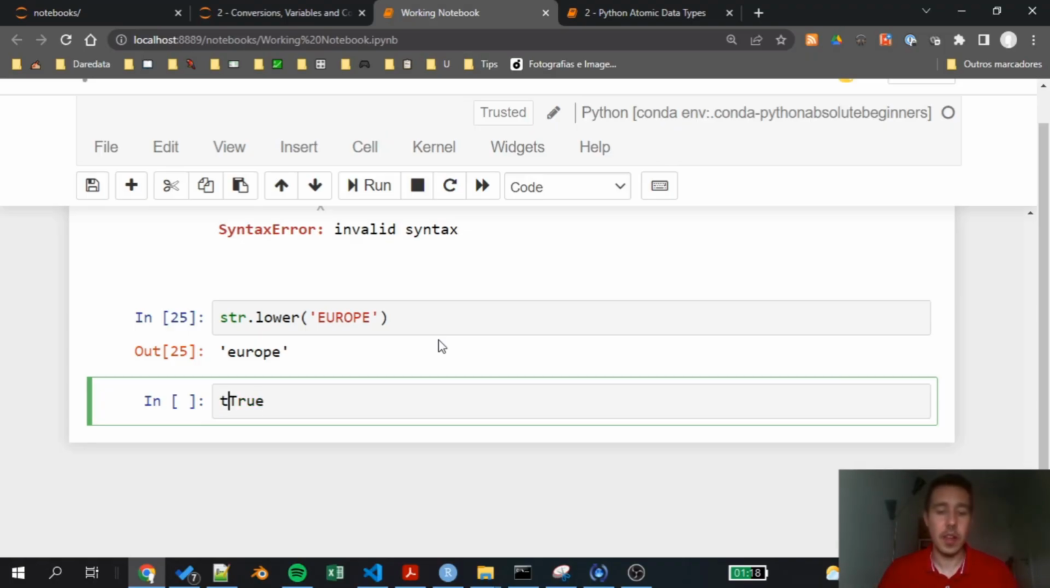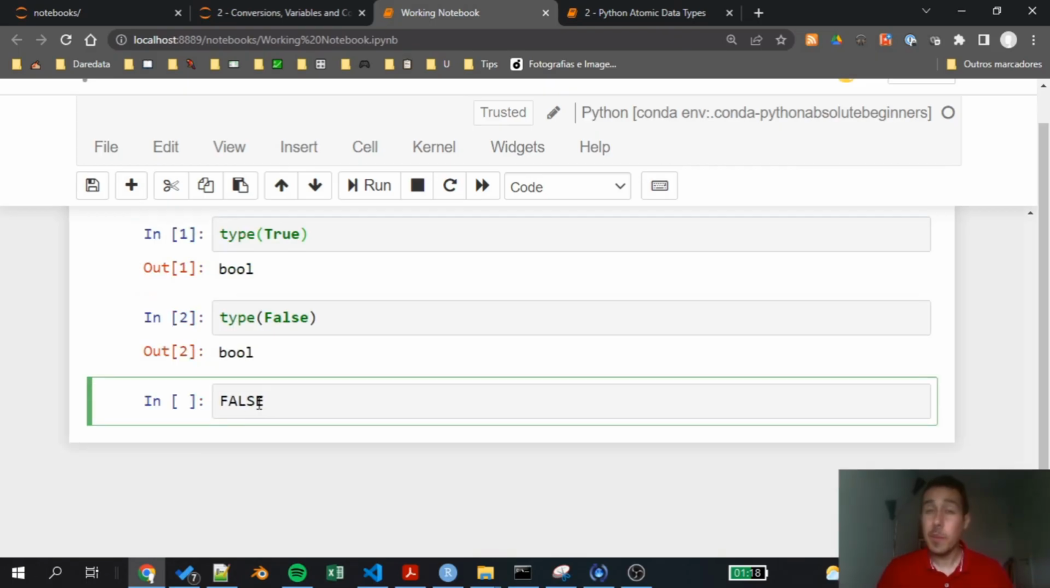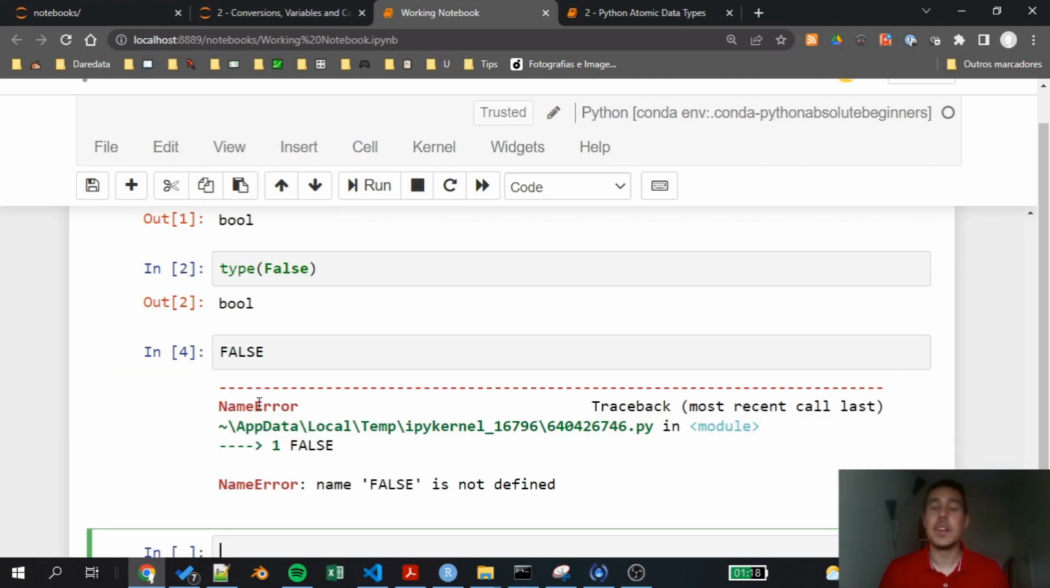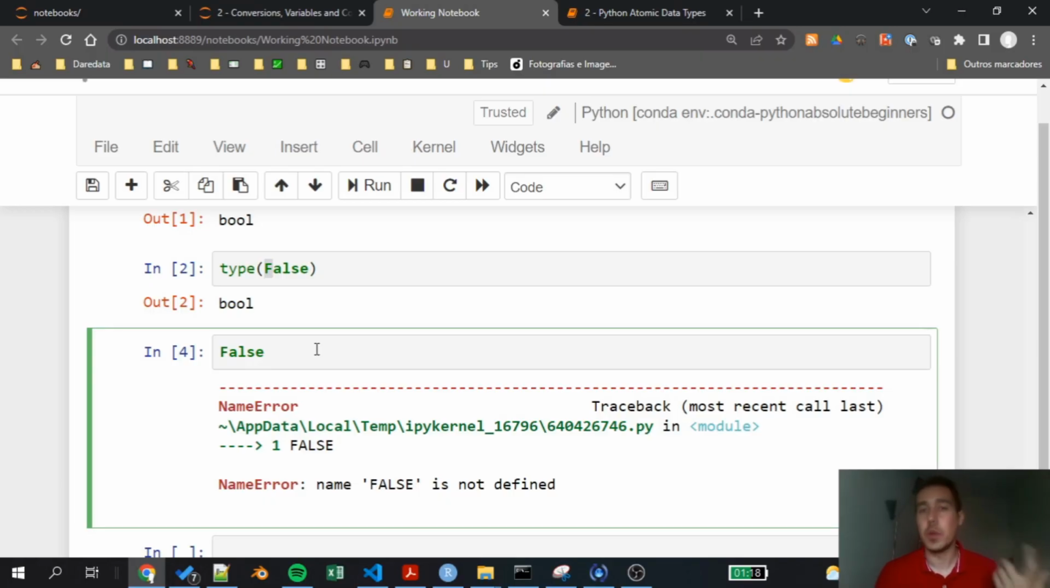So if I check the type of this true, we'll have this bool data type, which has just two values, true or false. False is also a bool. Now notice, when I write false in lowercase letters, we'll have an error, because this false is not recognized by Python as one of the Boolean elements, since it's not capitalized. If I use the capitalized version, with the first letter in uppercase, then Python is able to understand that it is the Boolean element.